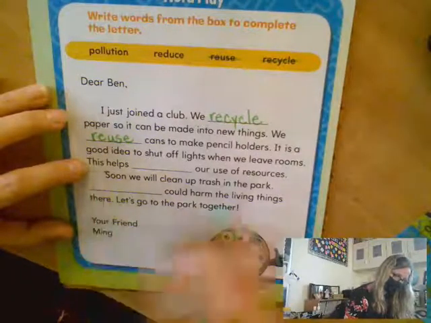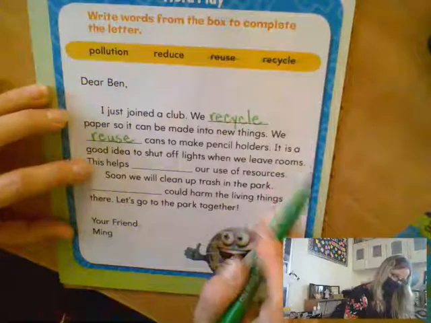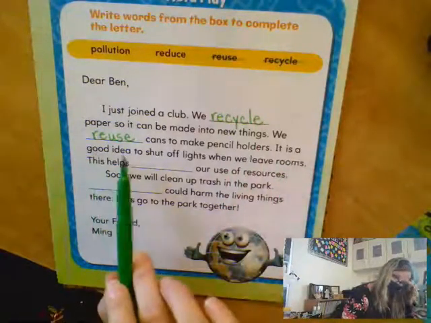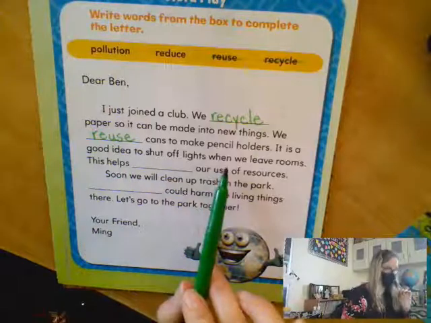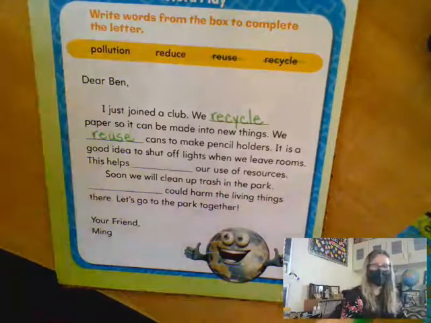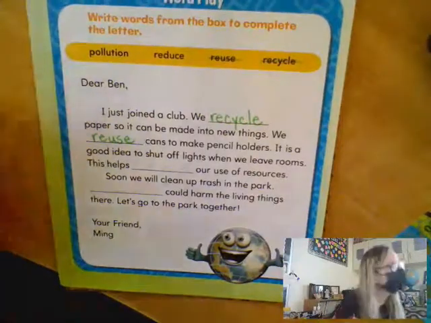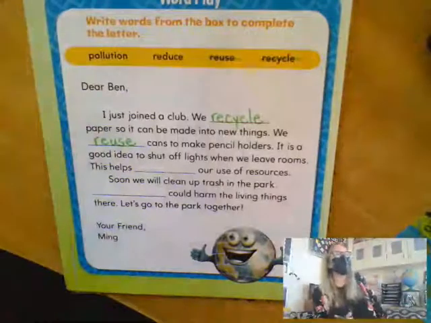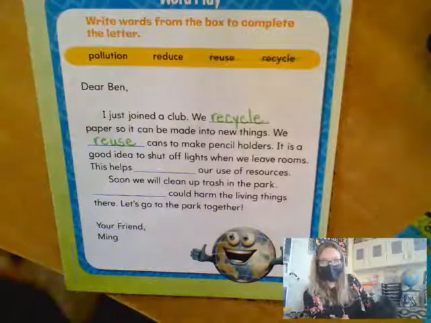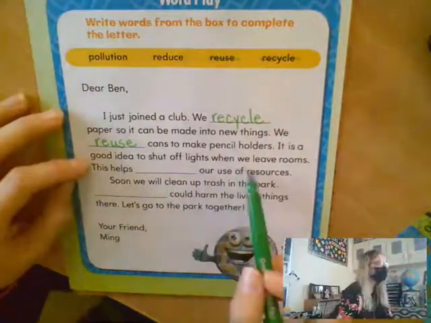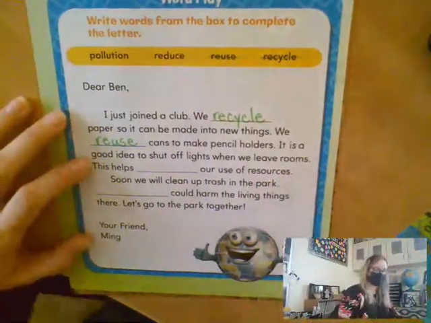We reuse cans to make pencil holders. It is a good pizza to shut off lights. Pizza. I mean, idea. It's a good idea to shut off lights when you don't work it out.